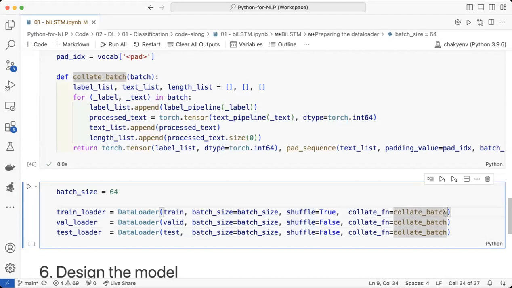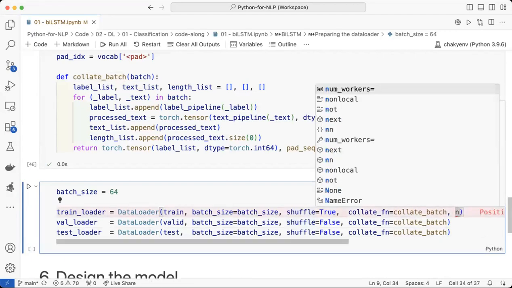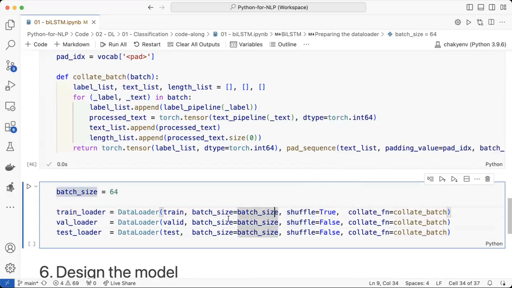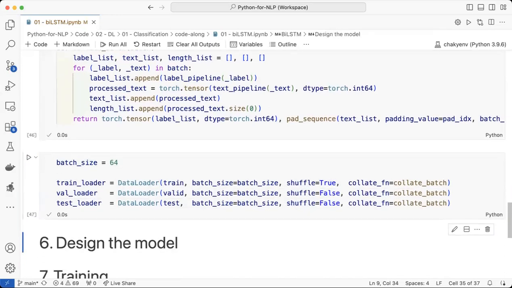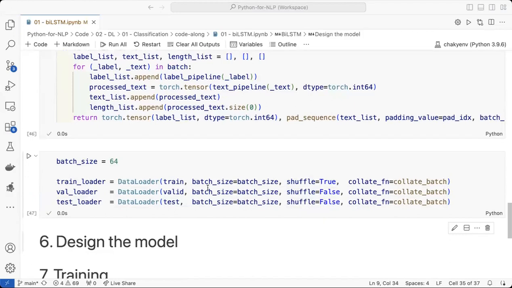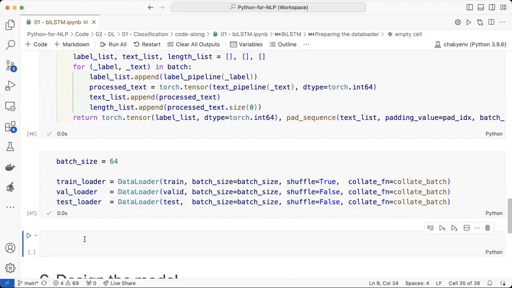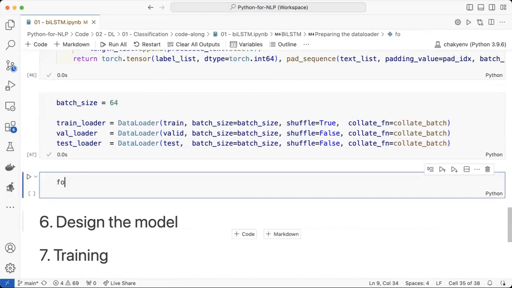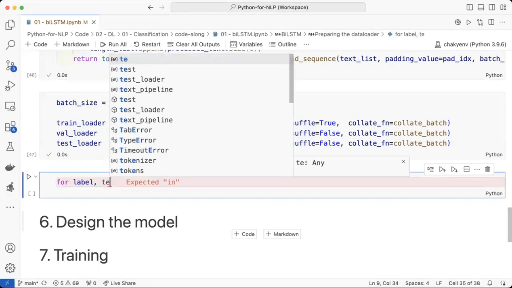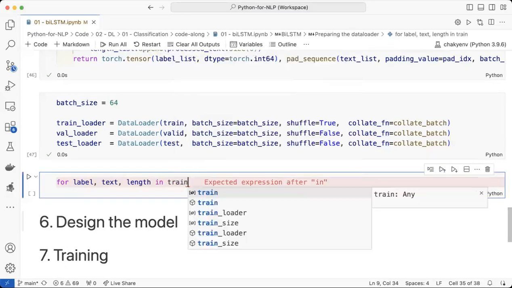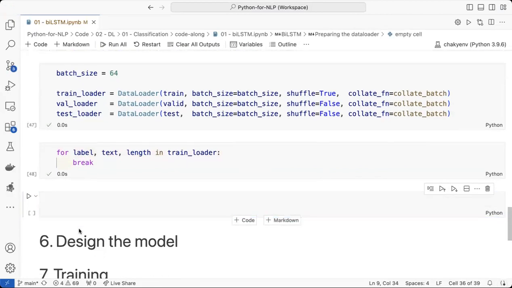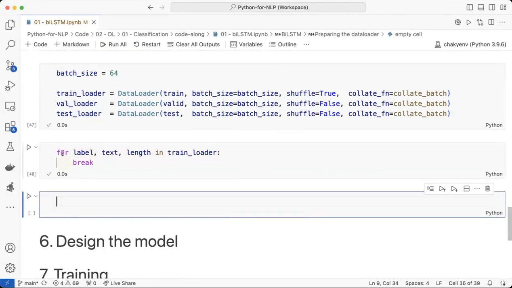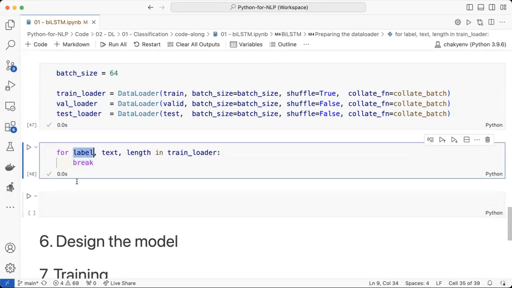And then I'm not sure, you may want to put num workers so that you can run this faster. But I'm not going to do anything because I'm training on my MacBook, so actually I cannot train very heavily. Okay, so that is it, and now I can actually run it and take a look, right? I think it can return me the label, text, and length from the train loader, and then break. When I run this and break, I already have this label in my system.